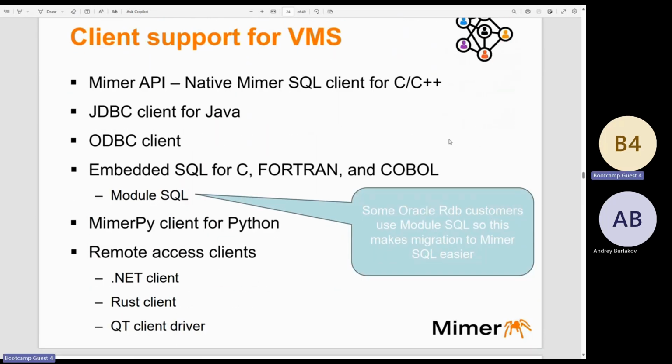Here are some examples of clients that we have. We have something called Mimer API, which is our native client. Then we have JDBC for Java, ODBC, embedded SQL for C, Fortran, and COBOL. We have something called module SQL, which is basically embedded SQL, but you've taken the SQL and put it in a file on the side, and you make calls to it.